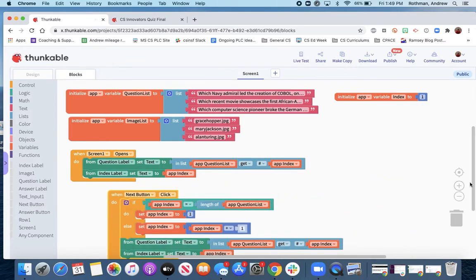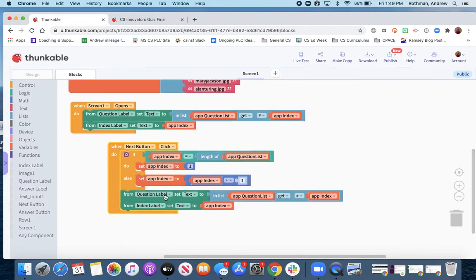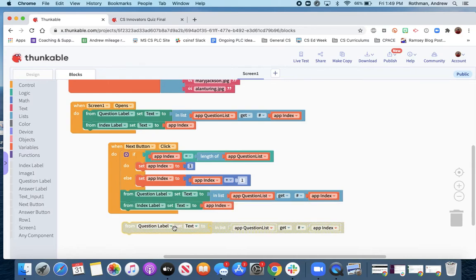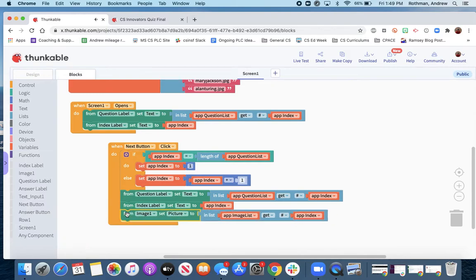And so one other thing we want to do is we're moving our question label. And what we're going to want is to move our question label to show the question at that app index. But we're going to want to move as well our image on the screen. So we're going to set that to the image list, and it should move that way. And we'll pop it in here. And I'm not, oh, there we go. Okay. So you also want to add the image list.